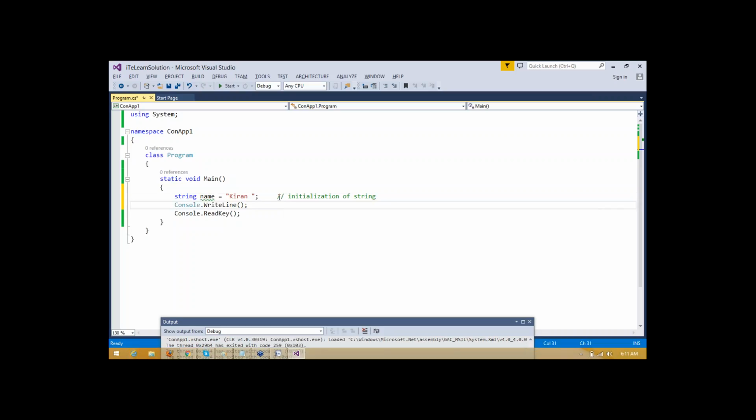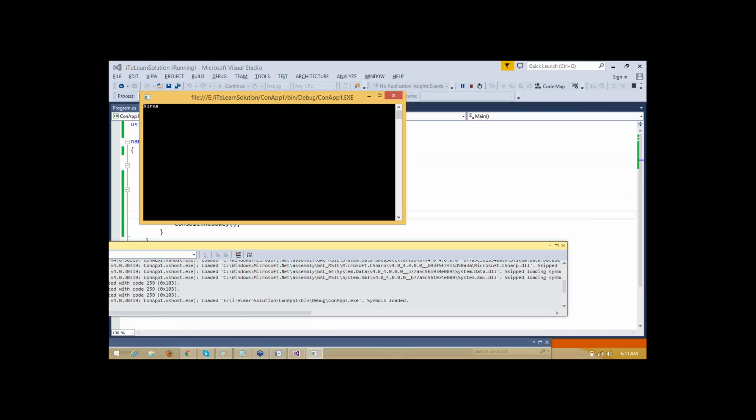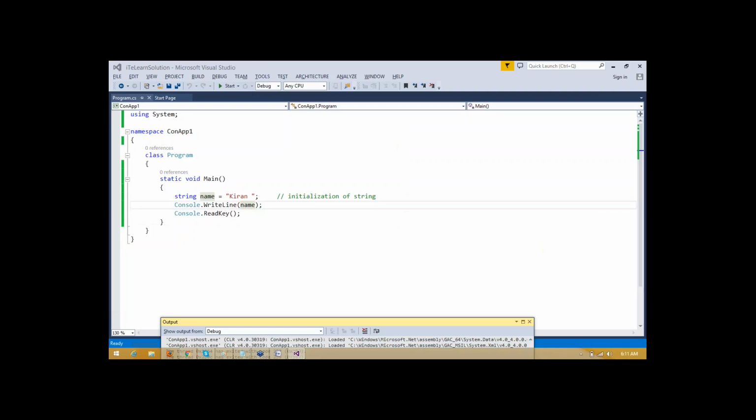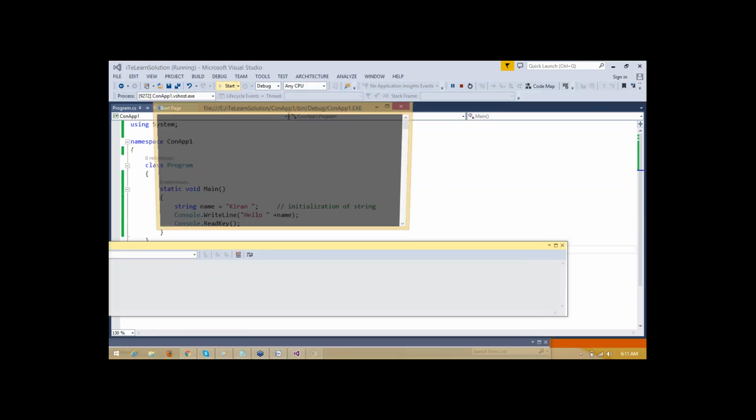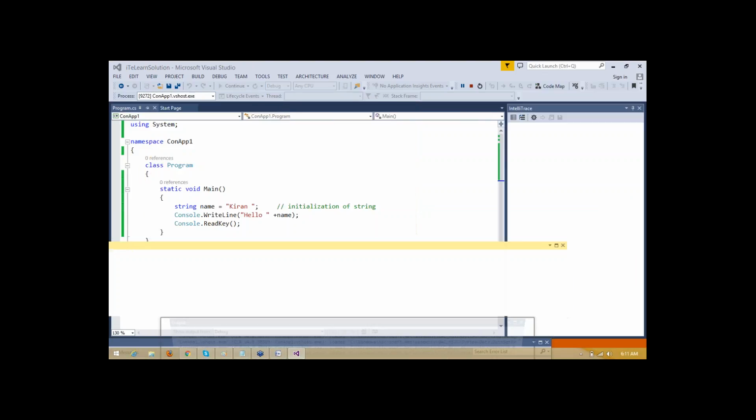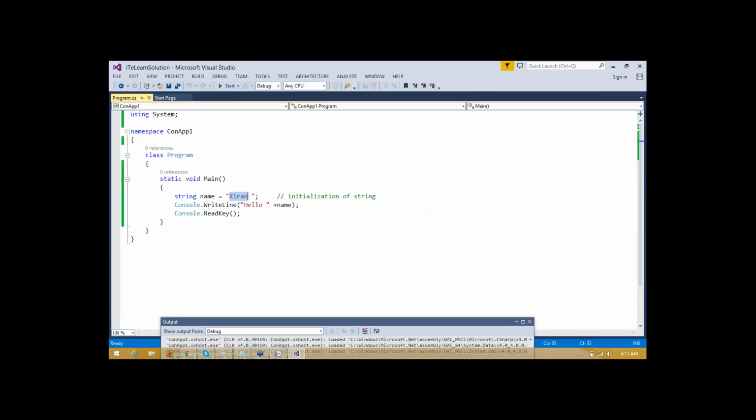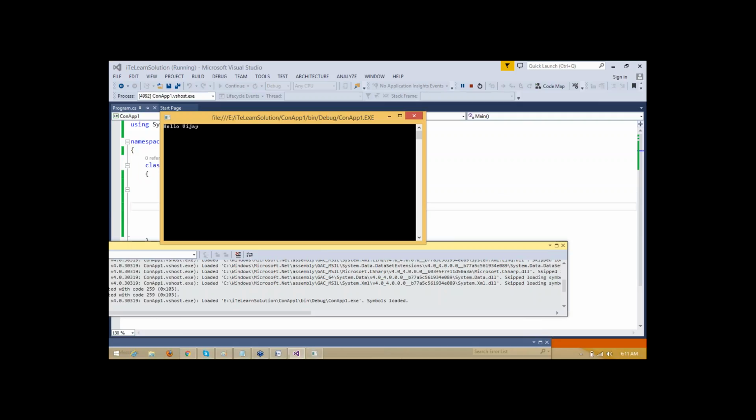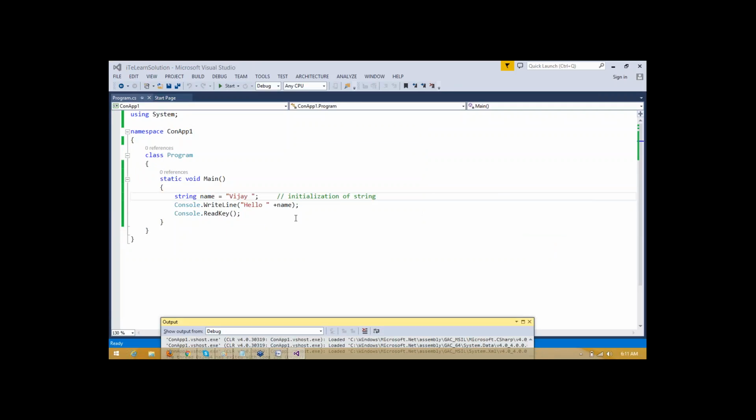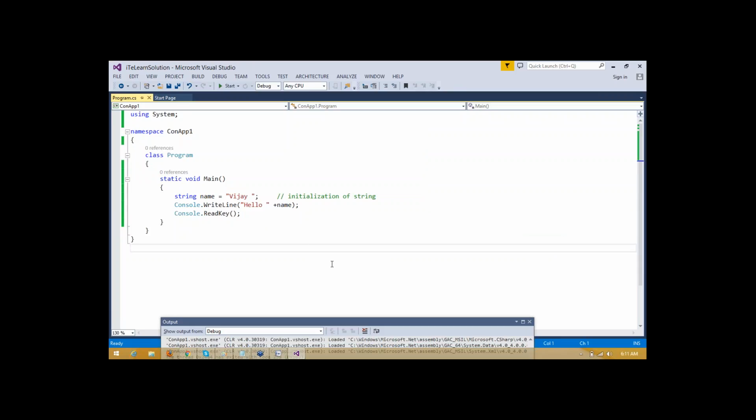If you want to display name, I can. And if you want to display the name with a message, yes, it is possible. I can give a message, hello followed by name. Hello name. If you have some other name, that will be automatically changed. Vijay. Hello Vijay. Later we can make it programmatically. We can supply the values. So this is the way how you declare the variable and how you display.